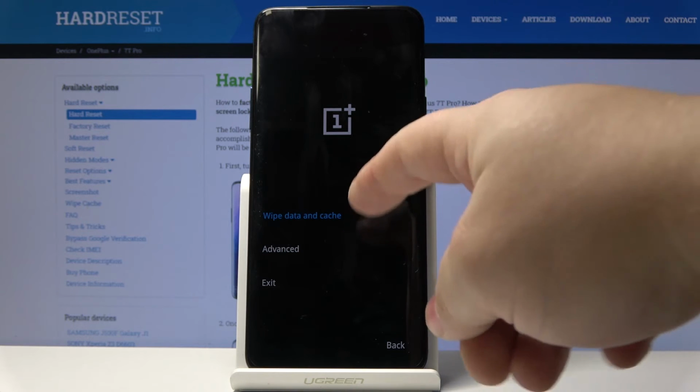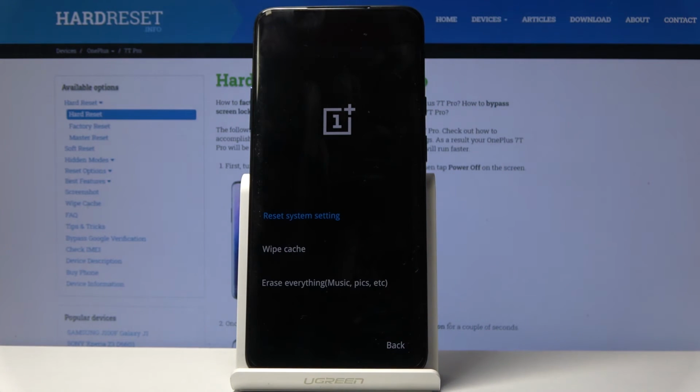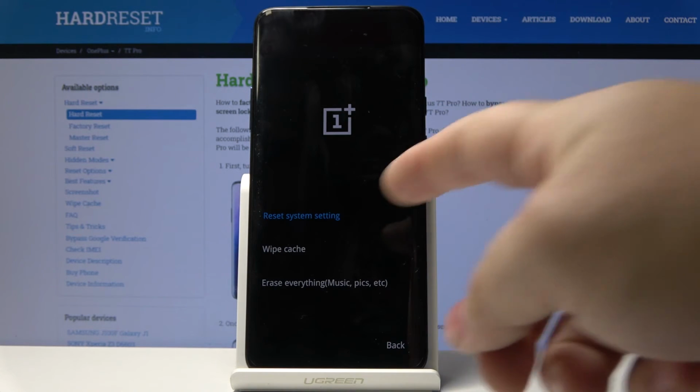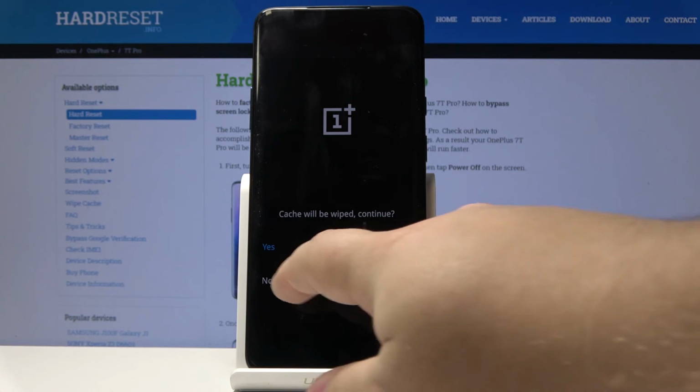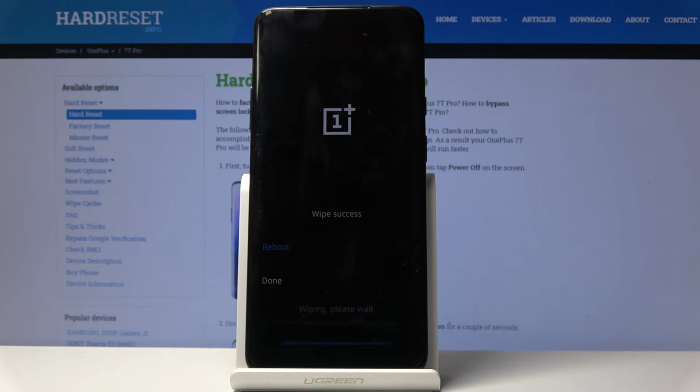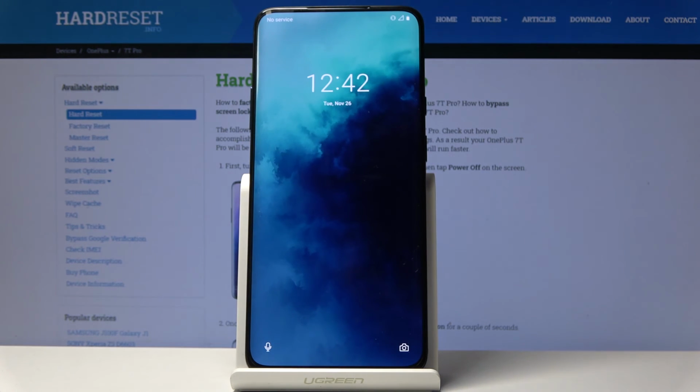Here let's tap on wipe data and cache, and then tap on wipe cache and tap yes to confirm. Once we see the message wipe success, tap reboot. And that should be all.